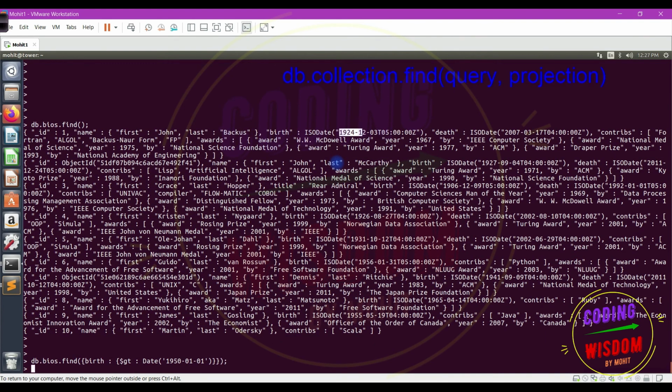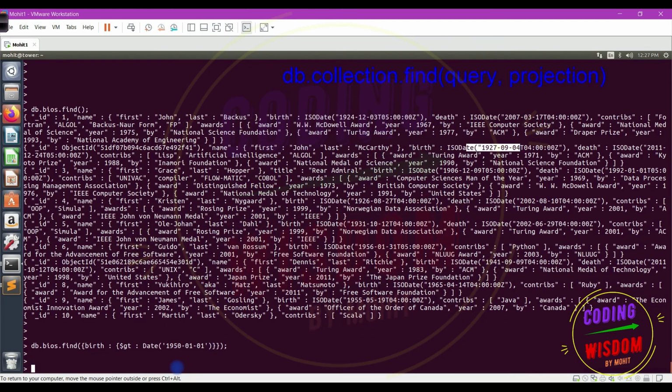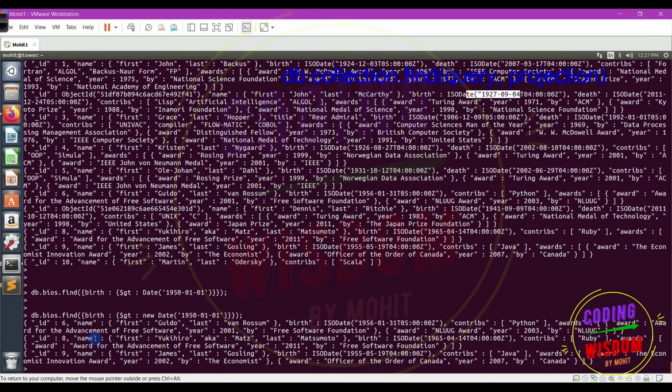You can see I'm not getting anything. Why? Because this date is a string here, but here this date is like a date object. So we cannot compare a date string with a date object. So we need a date object. I am inserting a new keyword here, that is new. Now I'm getting some records like ID6, ID8, ID19, where the date is greater than 1950. Okay. So in this way, you can use dates with the new keyword.